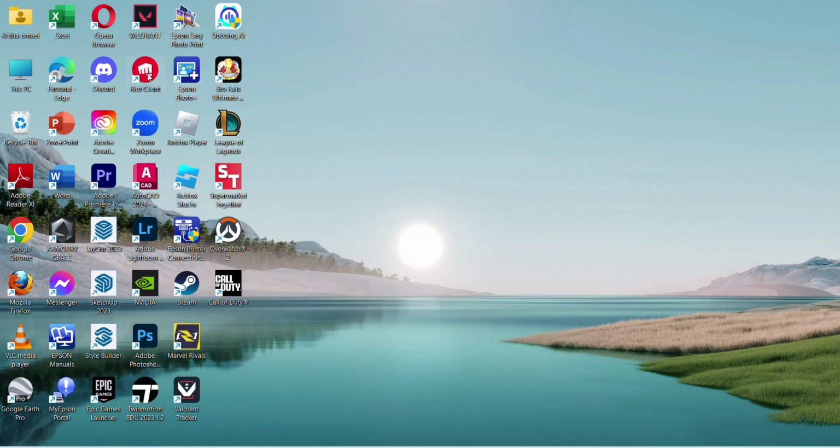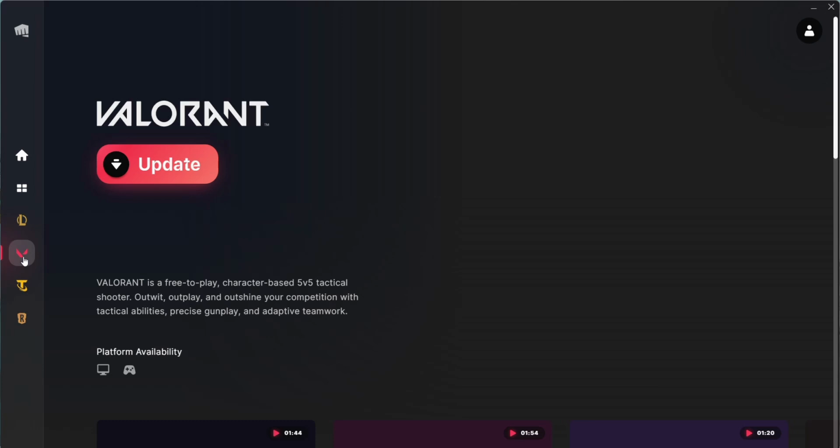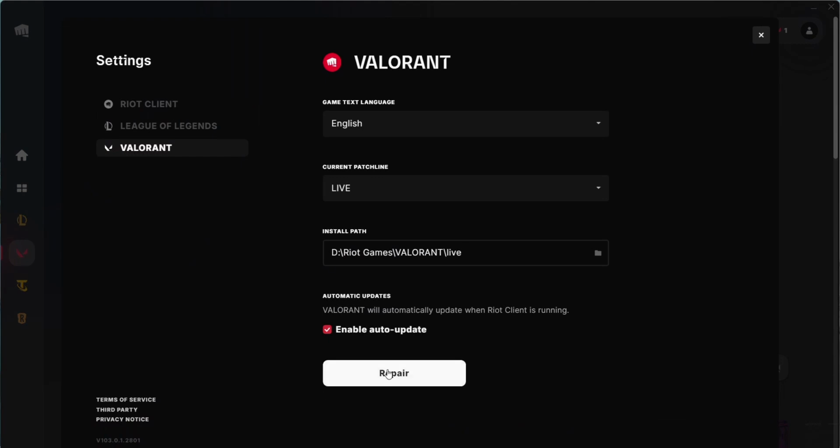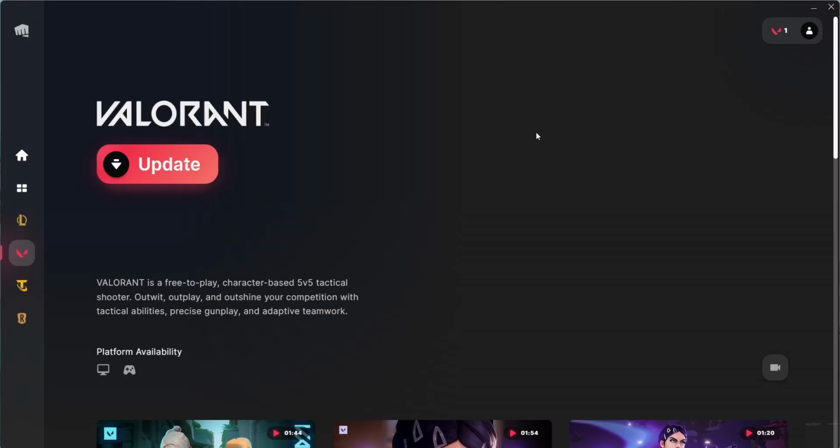Now if it still doesn't work, go to your Riot client and go to your Valorant. And go to your settings, and in here you'll see a repair button. Just click on repair, wait for it, and go launch your Valorant again.